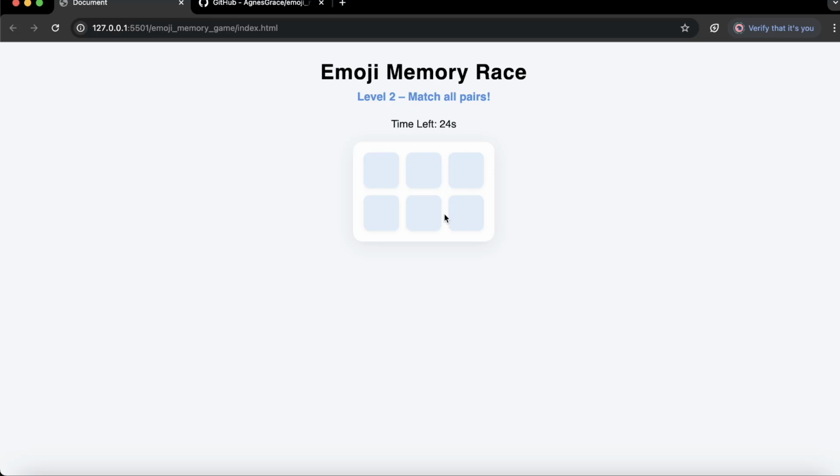Once you are able to match the emoji pairs for a particular level, you are going to be moved instantly to a new level. Each level gets harder with more cards and less time. Trust me, this game is very fun. You can actually challenge your friend to see if you can match everything correctly before the time runs out. Now let's refresh the browser and start all over again.